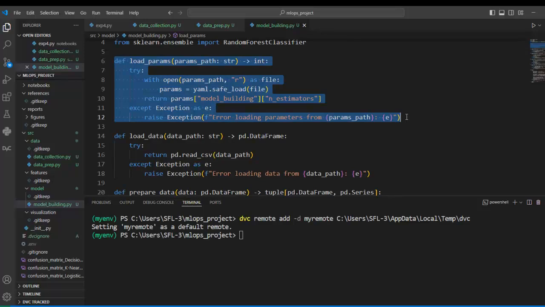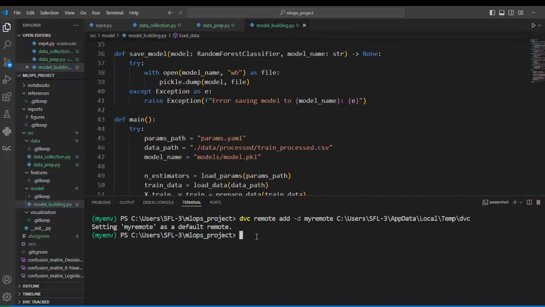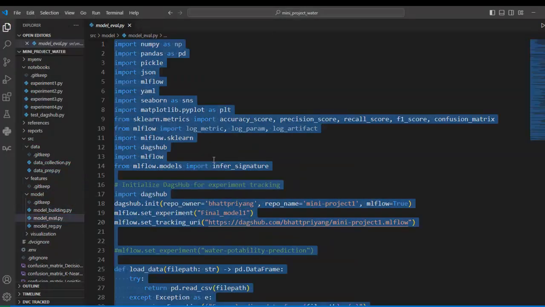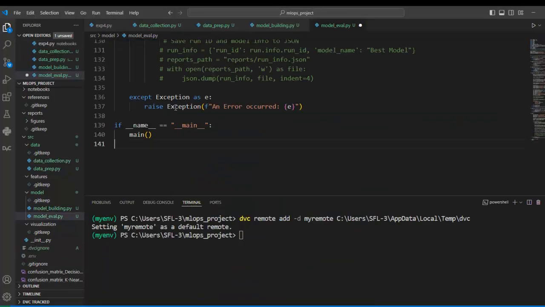But as you can see here, we are fetching the parameter values from params.yaml that we will add shortly, right? So now let's move on and add our model evaluation stage. Again, let's right click over here. Let's create a new file with the name model_eval.py. Let's click over here. Let's select this code, copy it, and paste it over here.